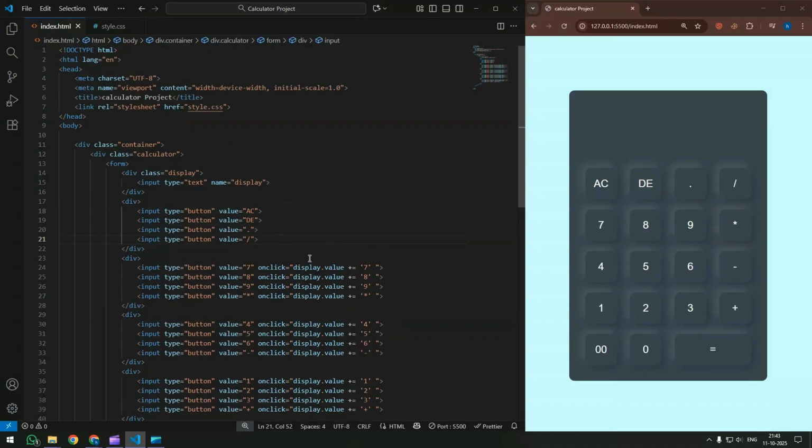So let me copy this one, and we will come in the first input field. Here we will add display.value equal to, remove this plus, equal to just blank code. So it will delete everything. The display will be empty because this button name is AC, all clear.